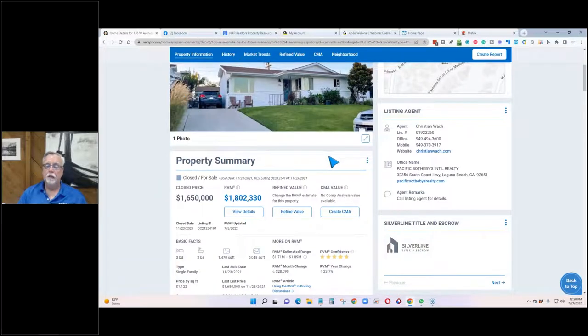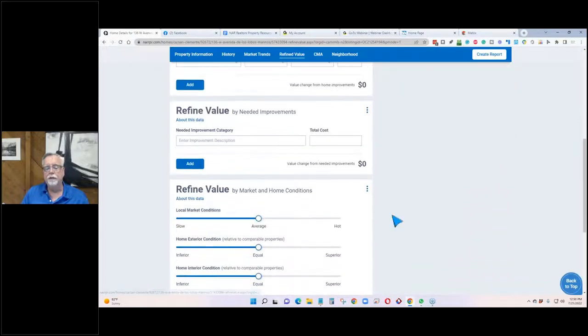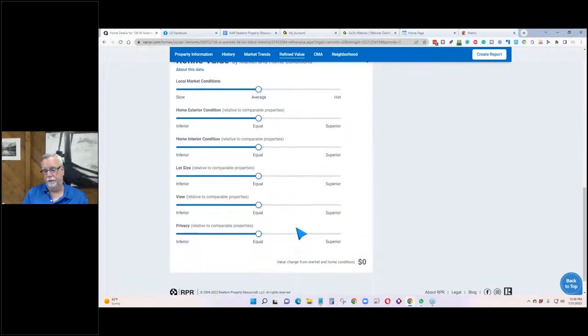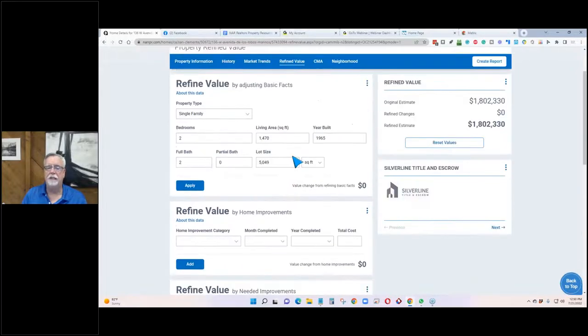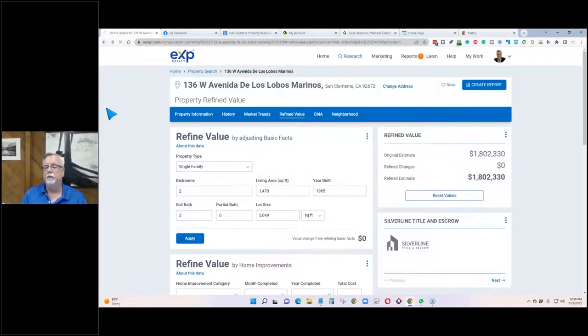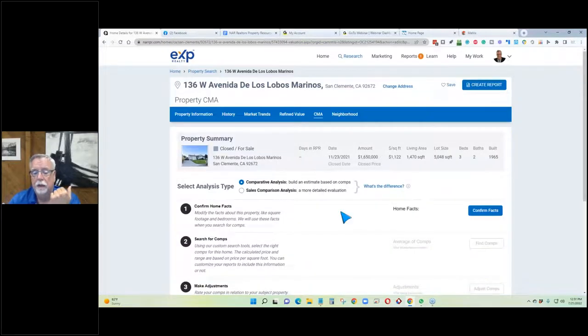All right. So refining the value, I don't really get into that. What refining the value would allow you to do is to add improvements and to move these sliders, right? Now, we need to have comparables for this to make any sense. I usually don't bother with that, but I can show you how it works. Let's say we're going to create a CMA.